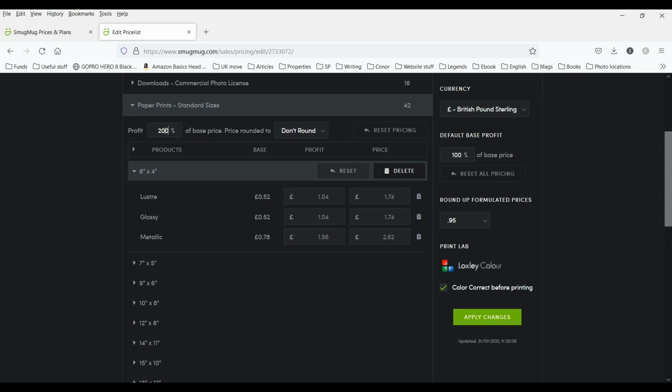If you change your mind, just simply erase that, turn that back to 95, and everything gets set back to its original. So you can change at the product group level, but you can also change at the individual level. So again, if I want to change just here, if I want to make a luster 6x4 print slightly, if I want to get a slightly bigger profit for it, then I can change that to 70.